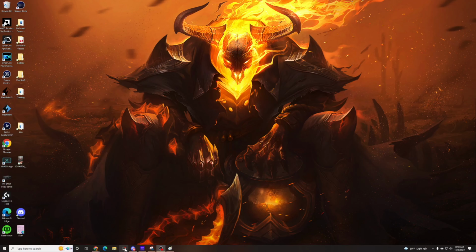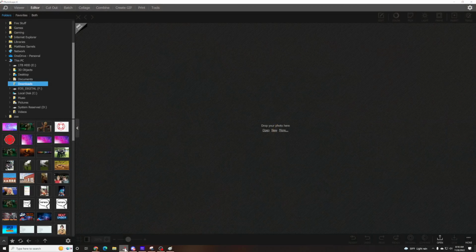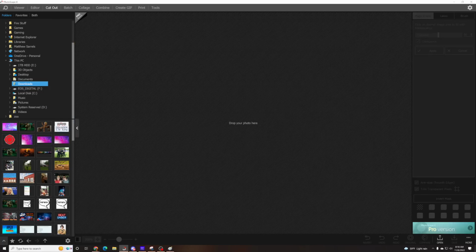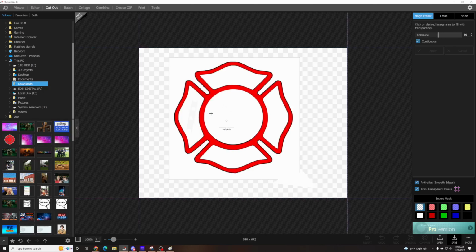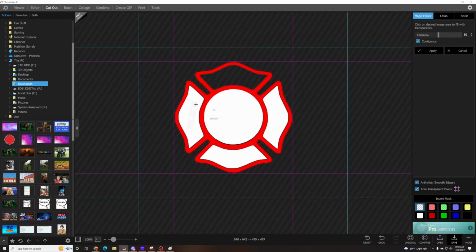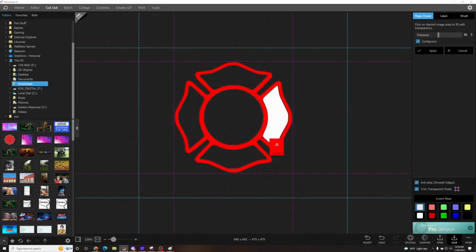Alright, so what we're going to do is find our downloads. I keep all my stuff in the downloads file. It makes sense. So we're going to click cutout, drag and drop, and hit the magic eraser. Make sure that the tolerance stays around 50%. If you take it any higher than that, you can delete the entire photo.